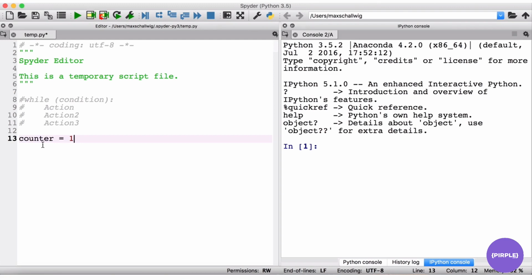A counter is used a lot in programming, and as you can see, it's not highlighted, which means it's not a special keyword. It's just a way for you to keep track of where you are in a program, maybe how many times you've gone through a loop, or how many times you've done a certain action. A counter is a really nice way to keep track of certain things, and you'll definitely be using counters later on in your programs. So we'll start with our counter at 1.